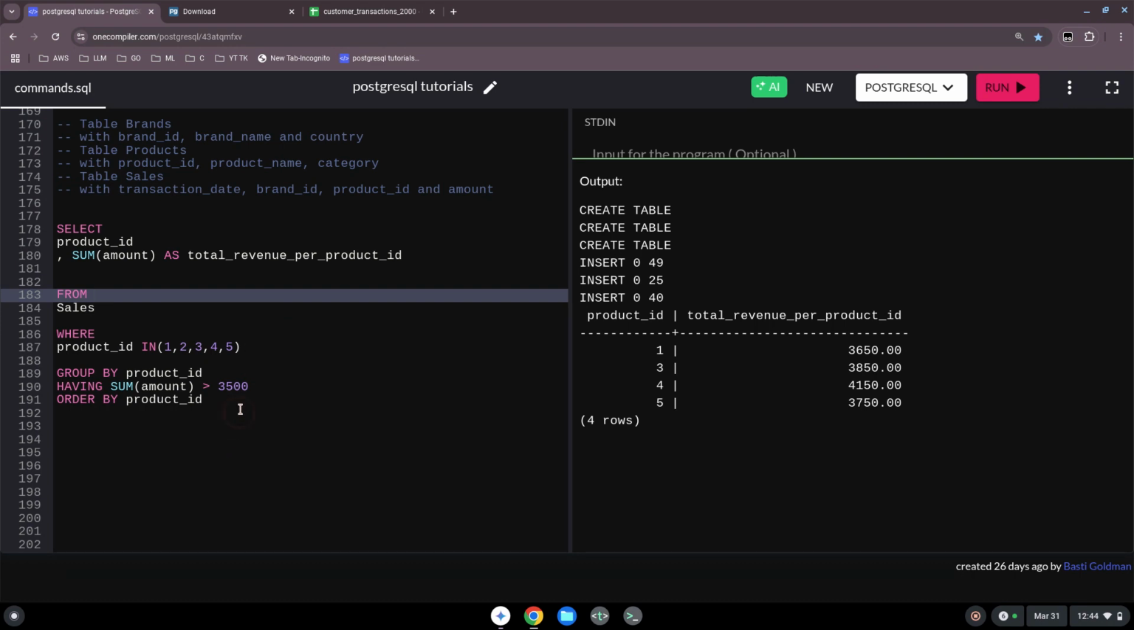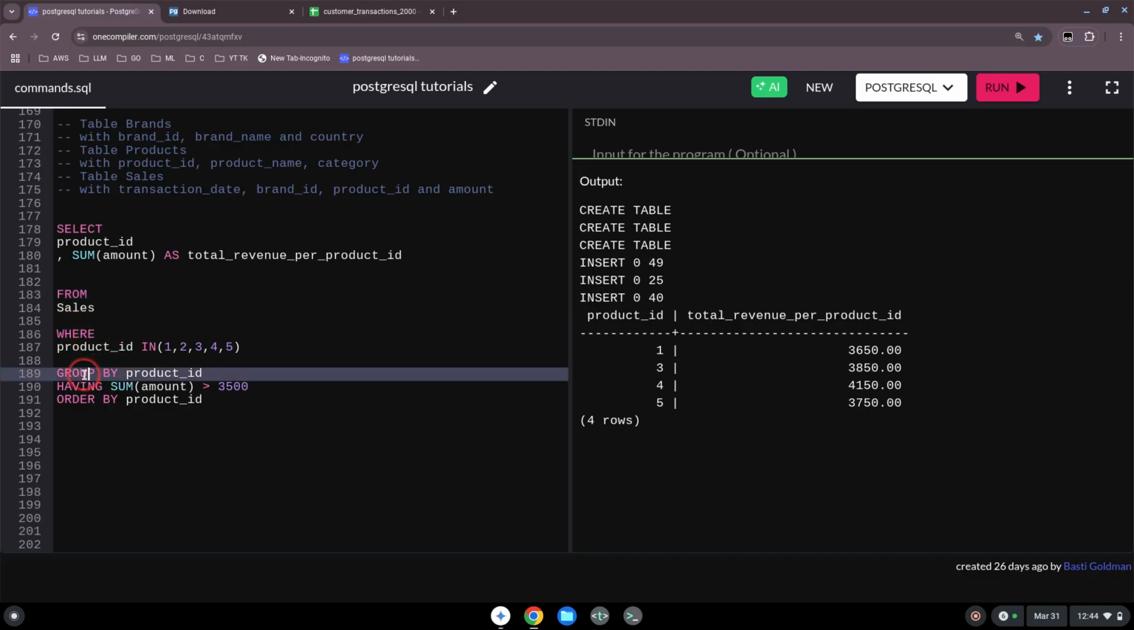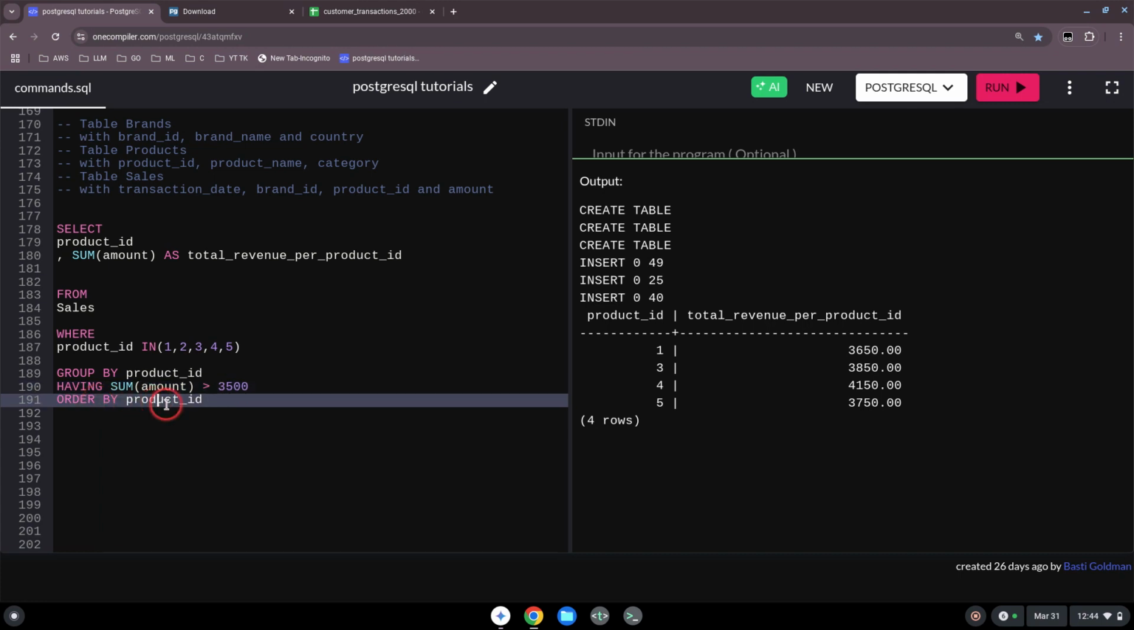So we selected here something which we want, some columns, in this case product ID. We made an aggregate function. We made from our table, we say where it was, use it as a filter. We could group by, we know group by, we are using when aggregate functions are there. We are using the having clause when we want to filter on aggregate functions. We want to order by, and that's actually already great.